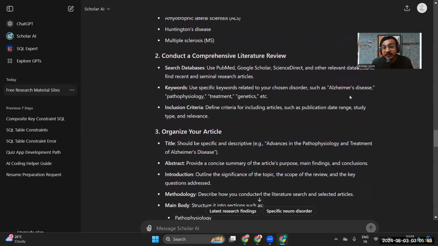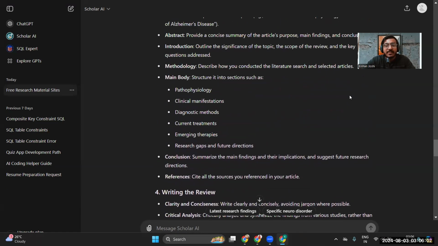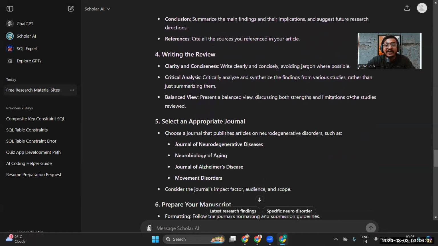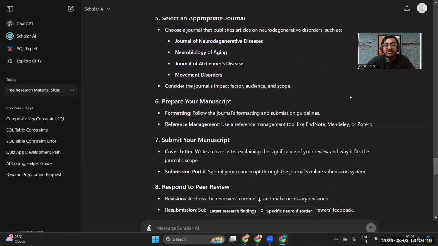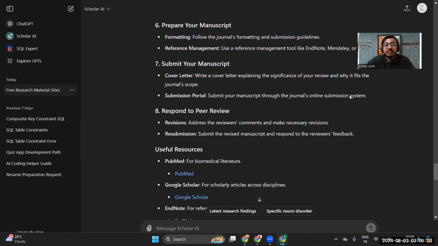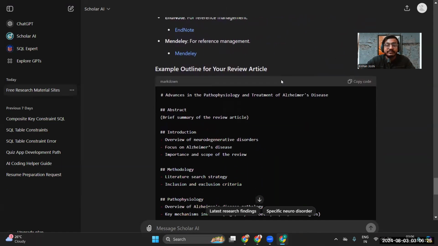Inclusion criteria: define criteria for including articles, such as publication range, study types, and relevance. Organize the article: pathophysiology, diagnostic methods, current treatment, emerging therapy. Writing a review: how to select the appropriate journal in neurobiology, and some options are given here. Prepare your manuscript, submit your manuscript. Useful resources are also given, and you can explore them.